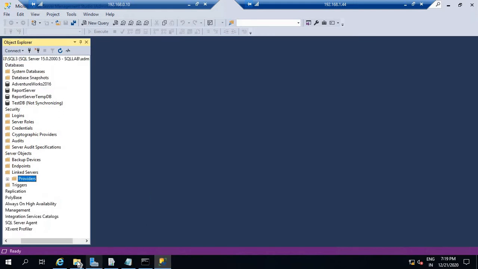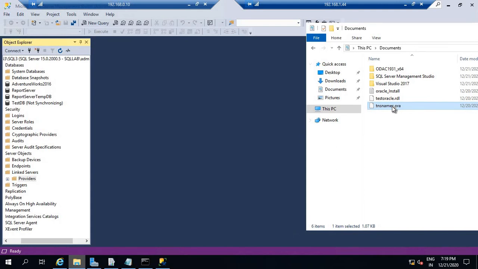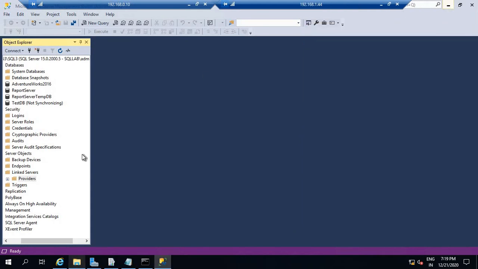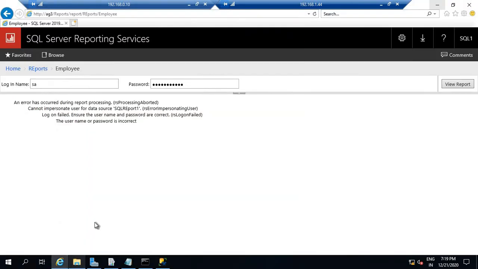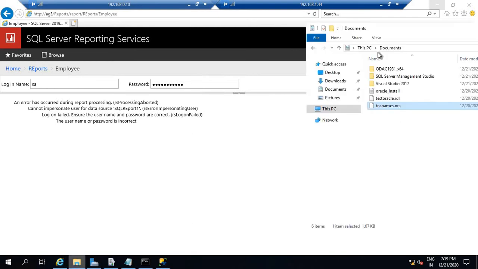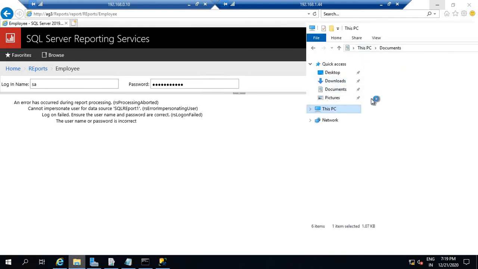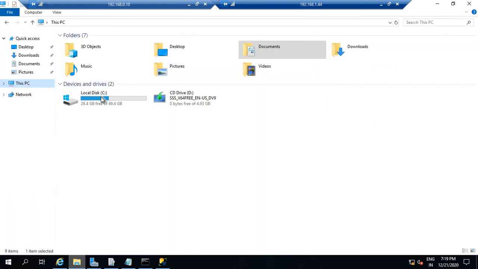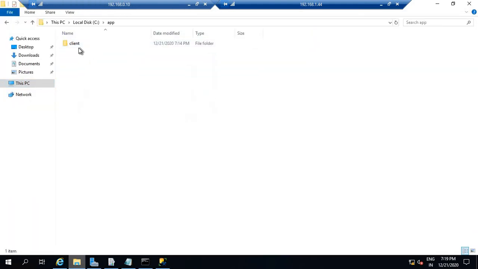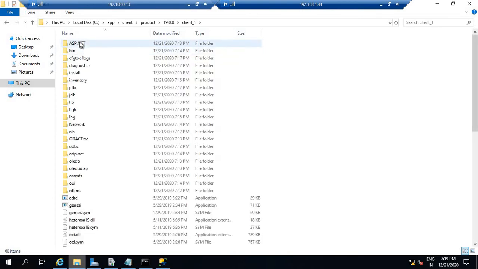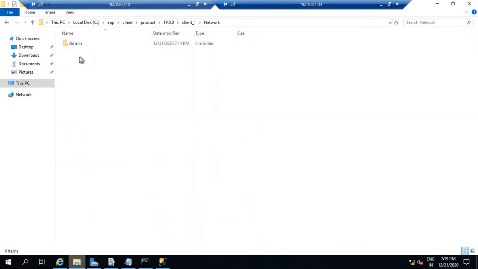Okay, so for that, suppose this is the TNS name. Here we will see why it is not connected. Just go to the app client product 19. There is ASP.NET and there is a folder for network. Just click on network and just paste it.